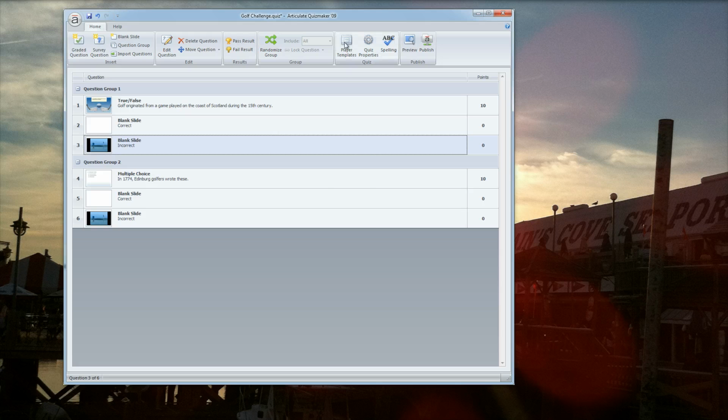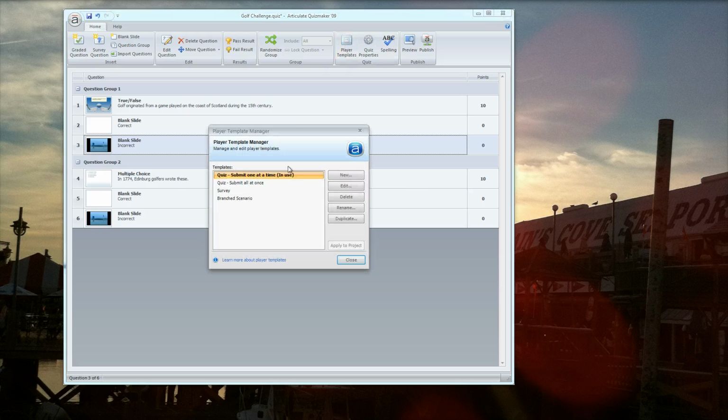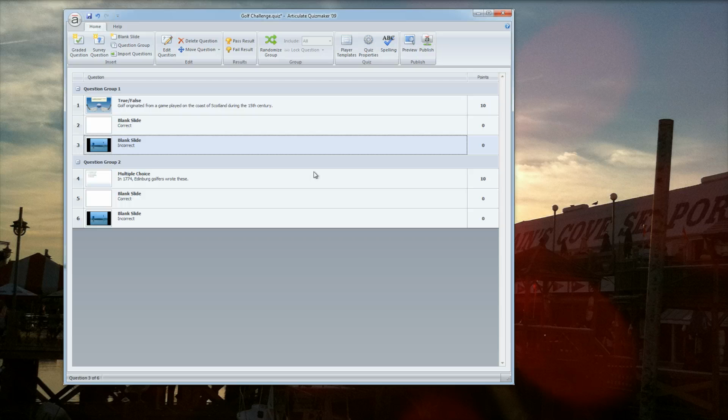Your player template, in order for this to work, you need to use the default submit one at a time for your questions and responses. If you use submit all at once, the custom feedback will not work. So you need to make sure that it submits it one at a time, and it's a default in Articulate.